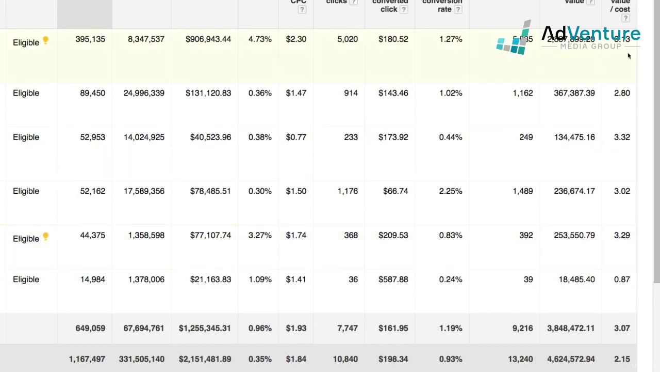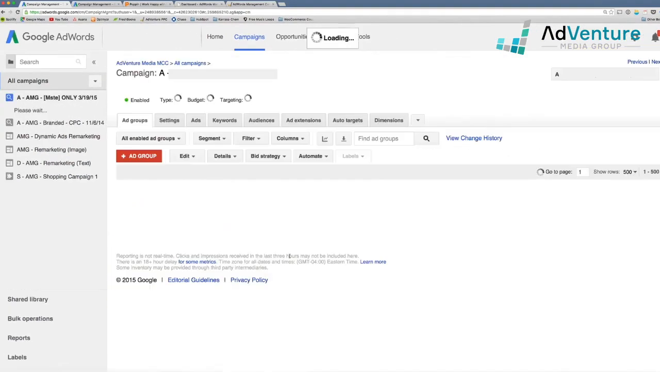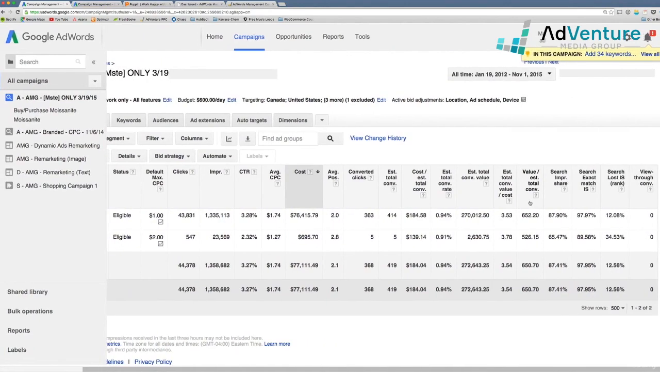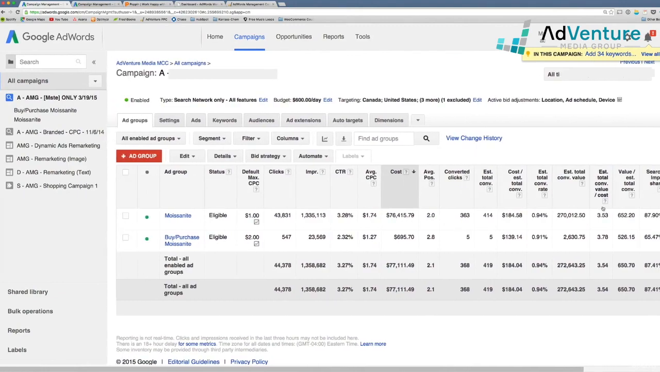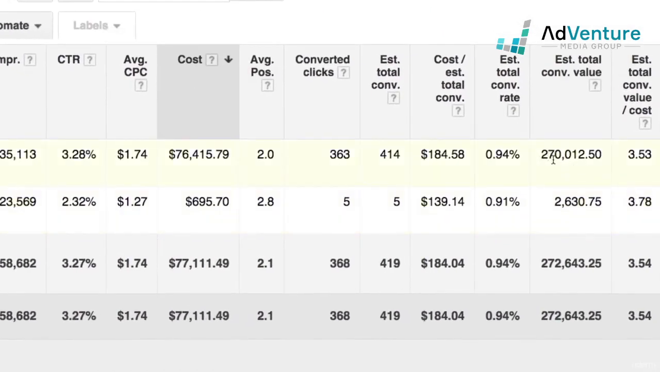If you were to dive into any specific campaign, and let's say we're going to this campaign and we go into the actual ad groups, we would see the same information broken down by ad group. So we would see the estimated total conversion value divided by cost, which over here is 3.5 and 3.7 respectively. Total conversion value for the different ad groups, converted clicks, and you could customize these columns as we've seen. So you're getting a lot of good information for conversion value.